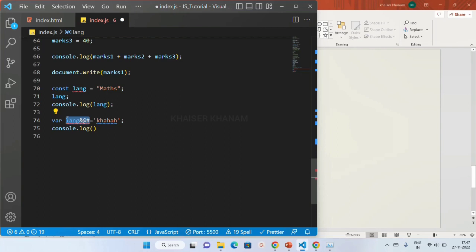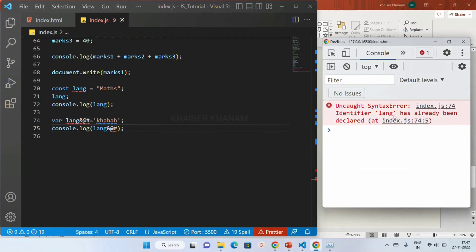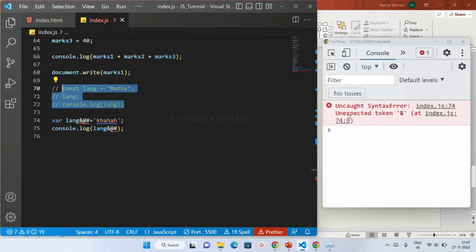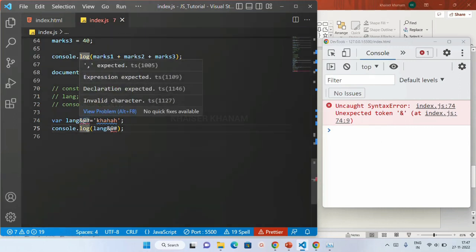See, this is not a valid variable, but again I'm just going to show you. I will save this. Now you can see undefined, and it says language has already been declared. Here I have language. Let me save. Now you can see I'm getting an unexpected token. Why did I get the previous alert? Because language is declared using const, and I cannot change this constant value. But after this it is not accepting it, and I am getting this error.